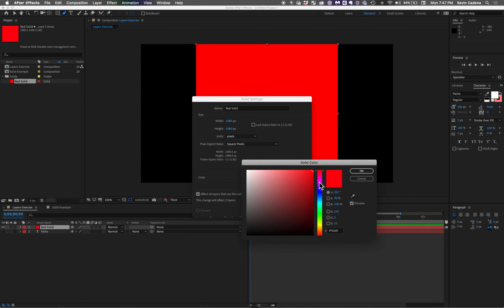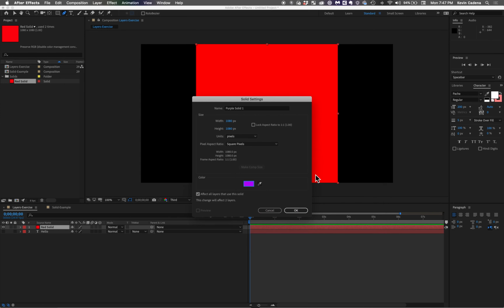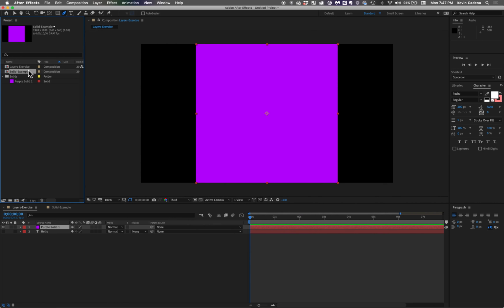So if I now wanted to change the color, I can hit OK, and then change the color. So we have this figured out about solids, right? For the time being, it's going to come off as just a rectangle that can be shifted and changed and then linked between compositions. I want you all to double-click on Layers Exercise and make sure that this is the one that you're selected in.